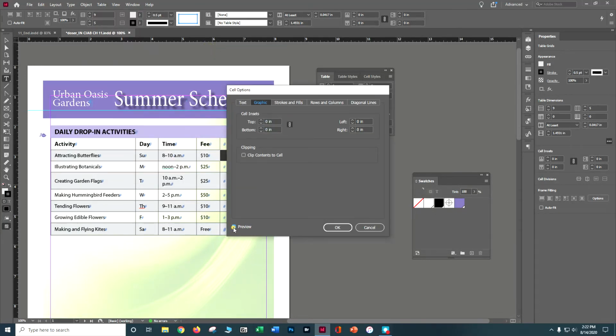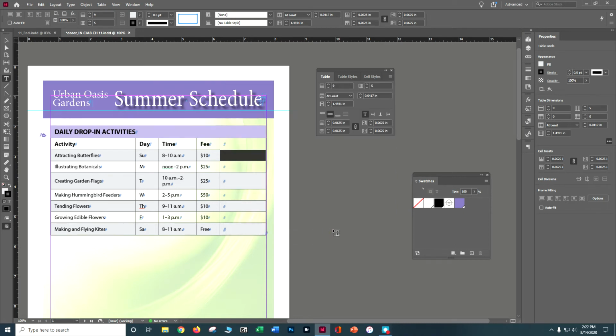Let's go ahead and turn our preview on. And let's go ahead and make it 0.0625 all the way around. So we kind of have a play. We can play with it a little bit. And let's say OK. So now what we're going to do is go ahead and put an image in here. It doesn't have us put them in there yet.